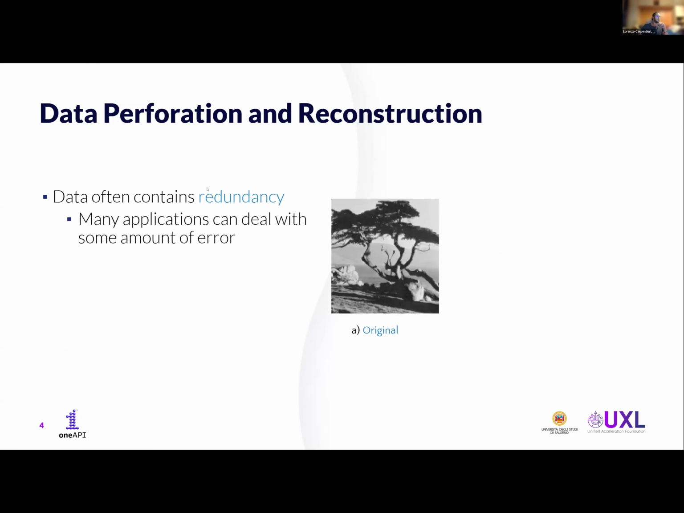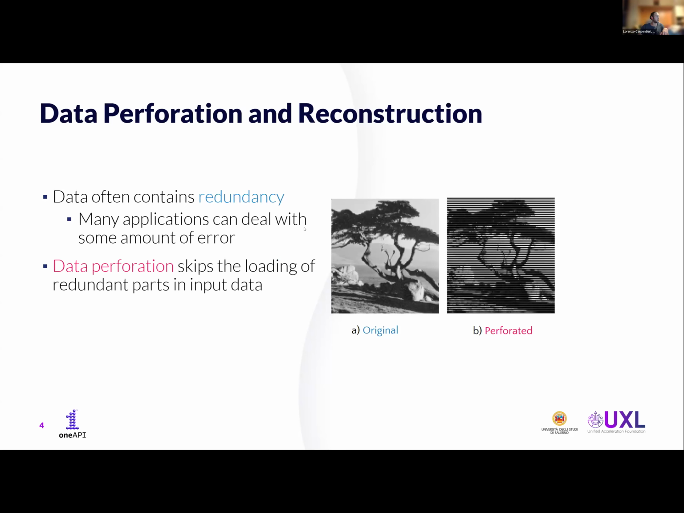The idea is that most of the time, the data contains some redundancy. For example, let's think of an image where we have near pixels that have a similar value. And what we can do is to apply perforation. So we skip the loading of some elements inside the memory so that the computation is performed on a perforated image, and we do the computation only on some of the pixels in the image.